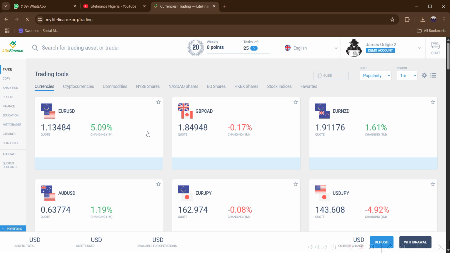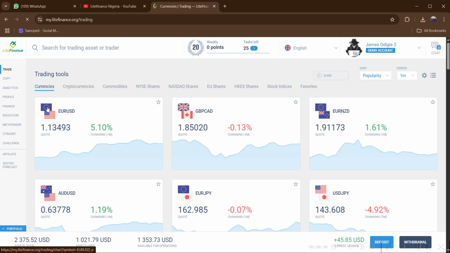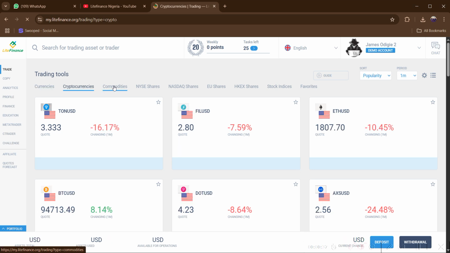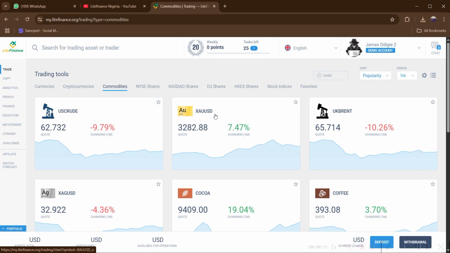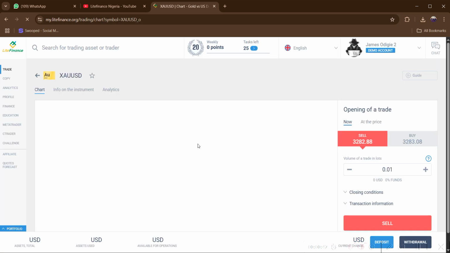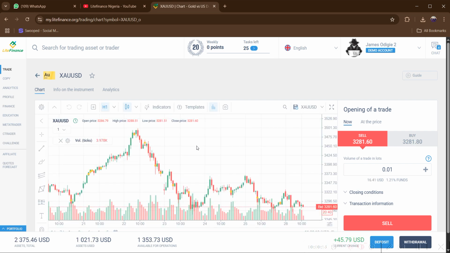The first thing you need to do is click on your currency pair. We have different currency pairs, so you can choose to trade cryptocurrency, commodity and the rest. Let's say you want to trade a commodity like gold. Let me click on gold. The first thing I need to do is check my time frame. Let me analyze this market with a daily time frame.